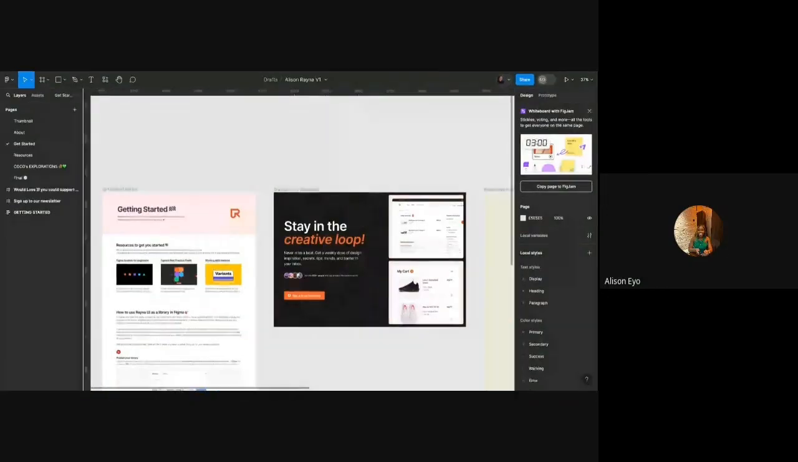Look at this screen. I already downloaded Rayna and I renamed it to a name that I'm familiar with. So this just means that you can do it as well. I heard complaints about the name being too long: Rayna V1, 550 plus components. You can rename it to whatever you want.